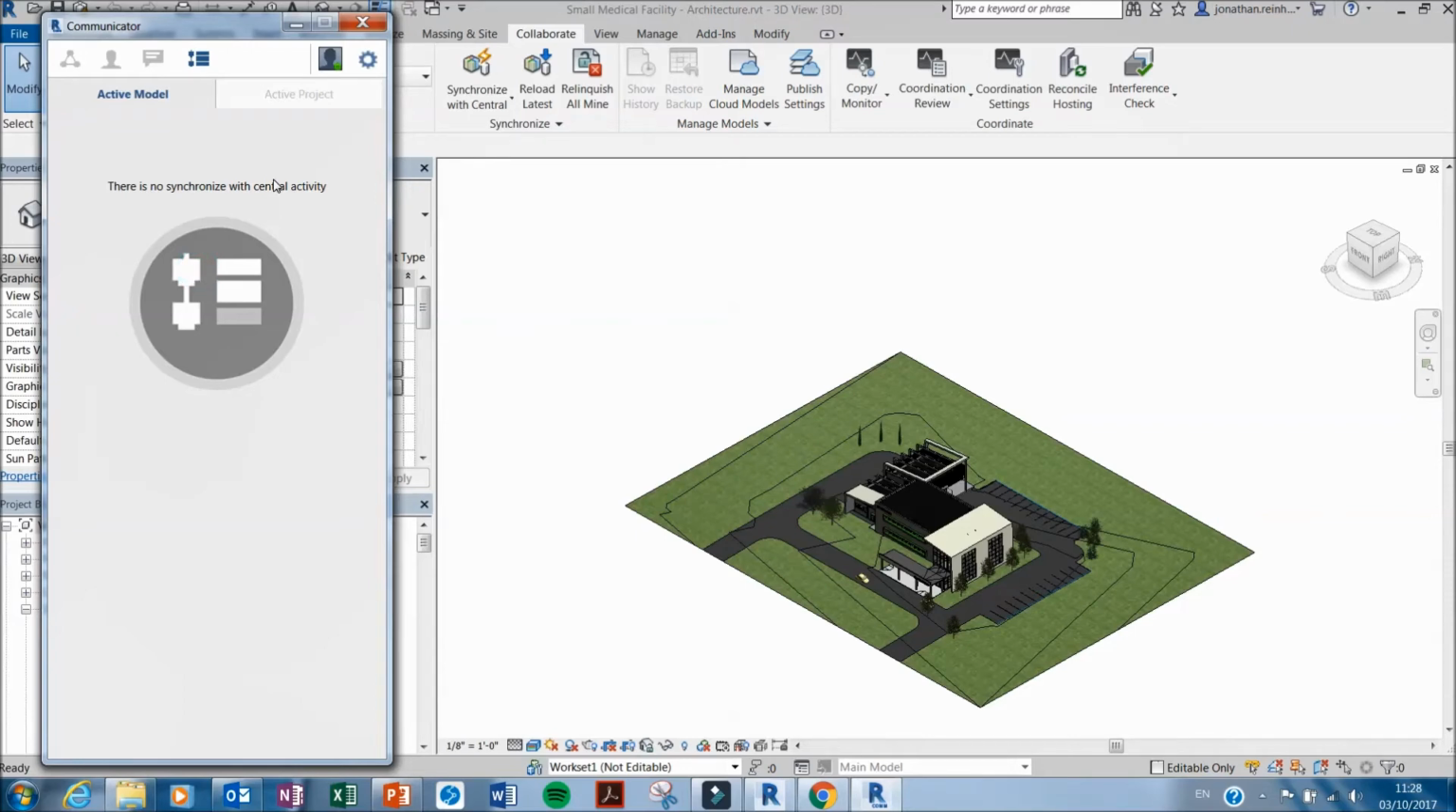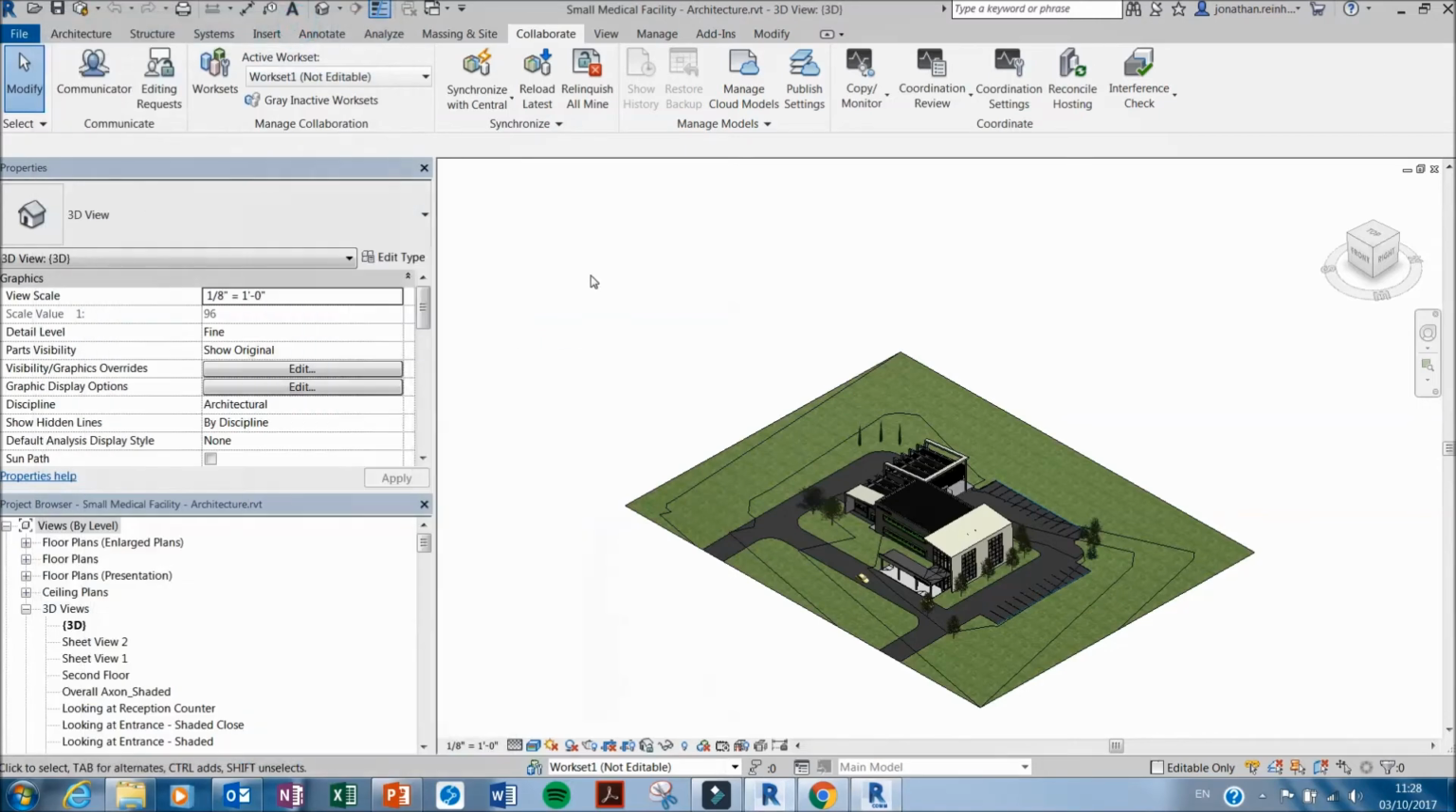So I haven't synced it yet, but once I sync the model, all the history will come up here within the communicator, and it will tell you when and by who the model was synced. So I'm just going to minimize that.